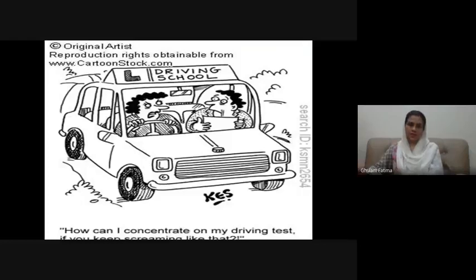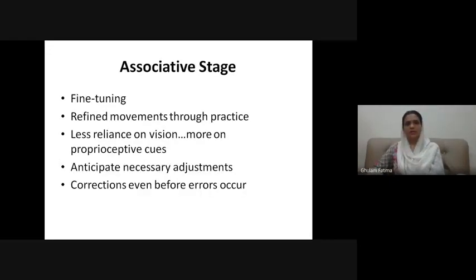So this is the take home message, that how can I concentrate on my driving test if you keep screaming like that? Frequent feedback doesn't mean that you shouldn't allow the patient self evaluation. It means that it should be frequent, but it shouldn't be so frequent that there is no time for the patient for self evaluation.